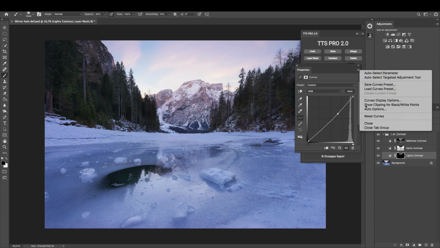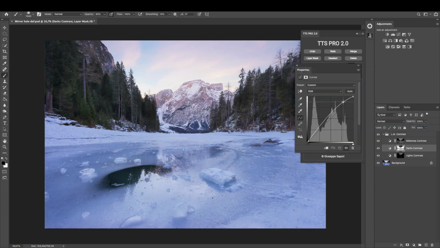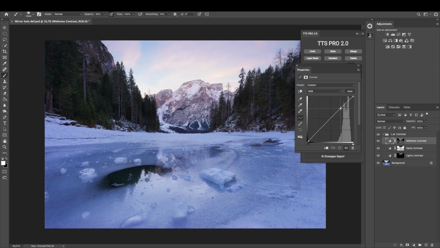Now I'm working on the lights adjustment layer, but I can do the same things for darks and midtones.